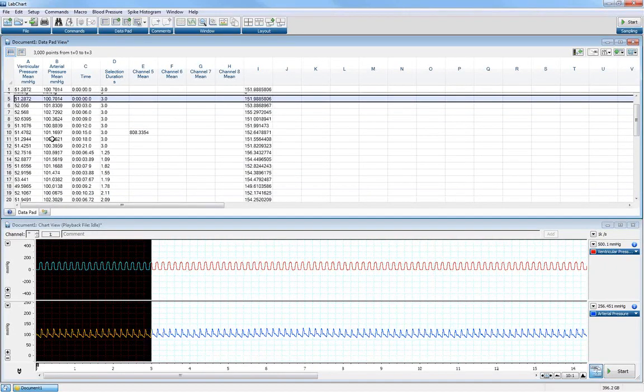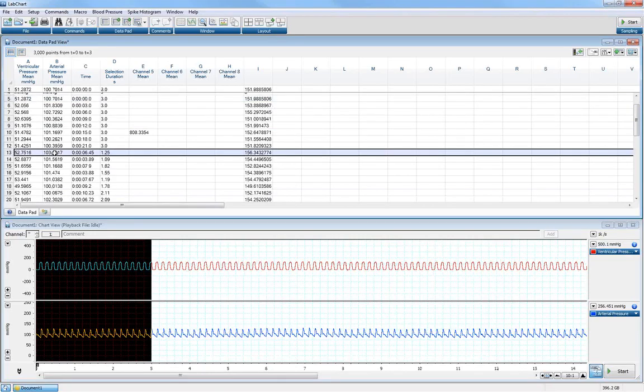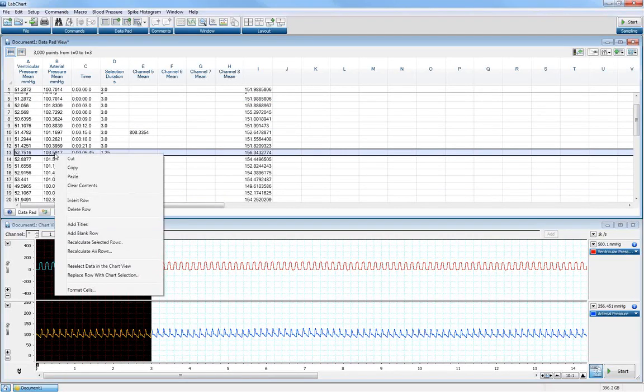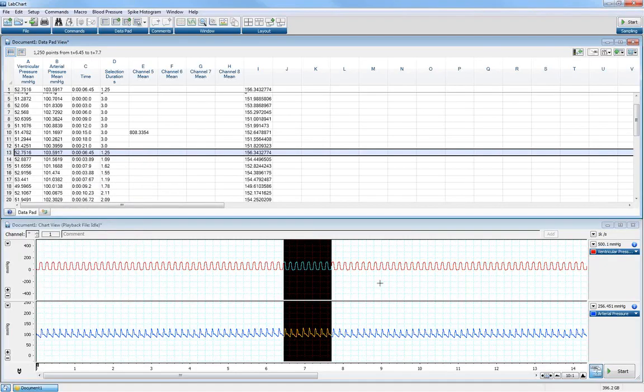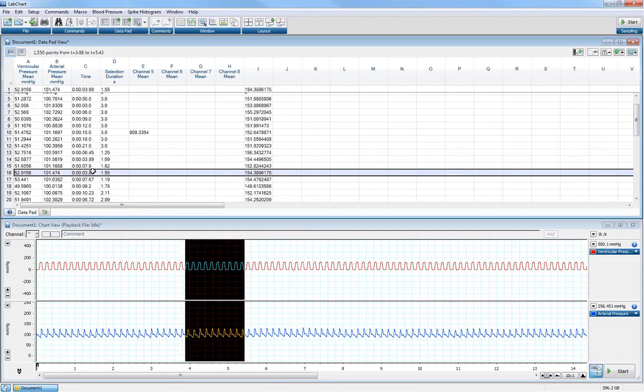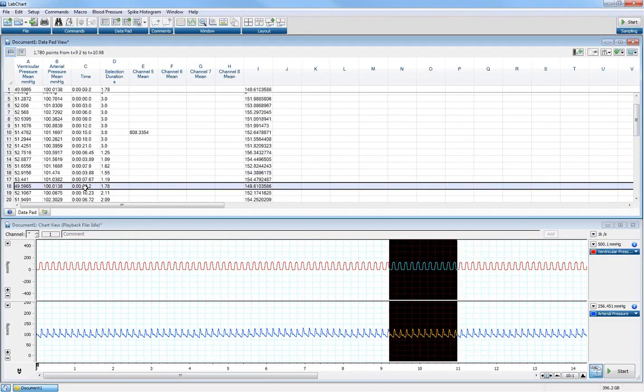Okay, so double clicking is the automatic way of doing it. You can also click there. You can right click and choose reselect data in the chart view, and that'll automatically scroll to your chart view as well. Okay, but double clicking is obviously the easiest way of doing that.